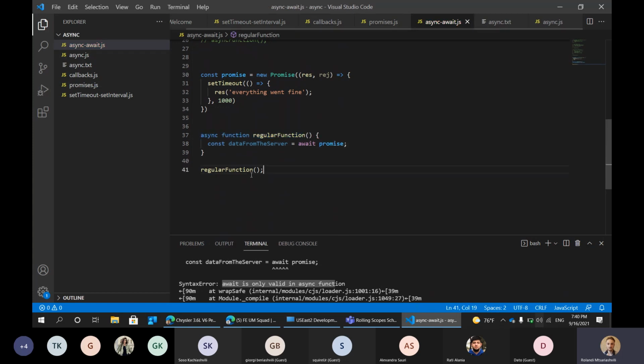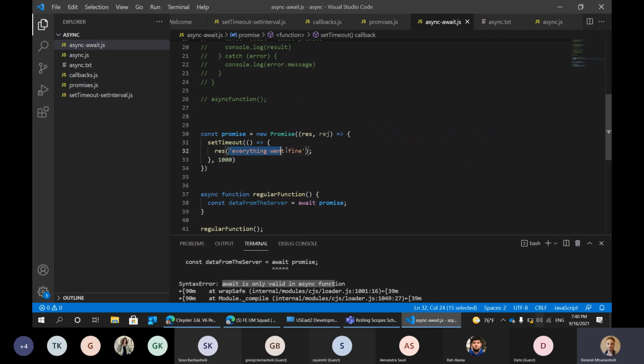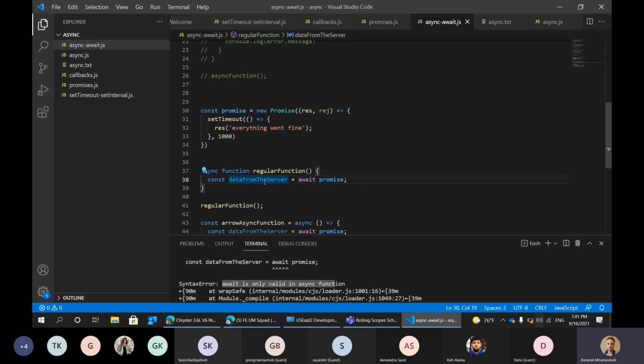So I can replace that with the arrow one: const, arrow async function equals async. It's a regular syntax we are using pretty much every day. And here I can say const data from the server equals await promise. As simple as that. So basically await is another form of saying then. And the await will be the data which comes from the resolve. So everything here will be passed to the data from the server.